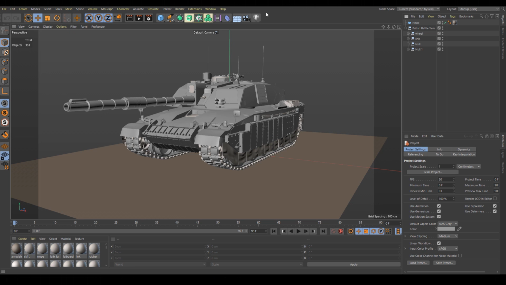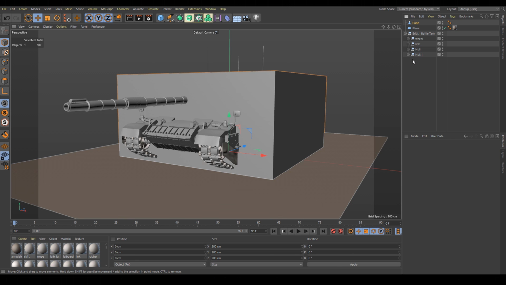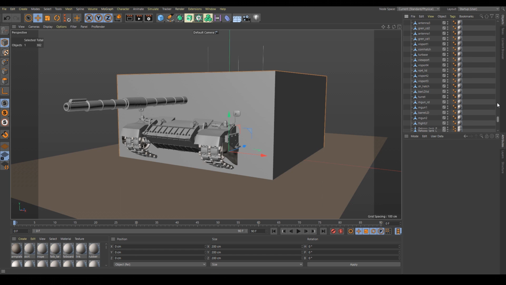Before we export our objects, what we need to do is, for example, create a cube and make it editable. After you do that, Cinema 4D creates a UV tag. So we need to remove this UV tag. As you see, all these objects do not have a UV tag on them.